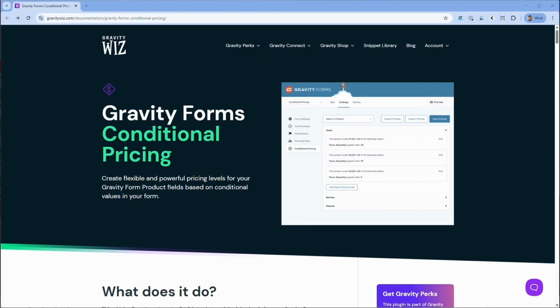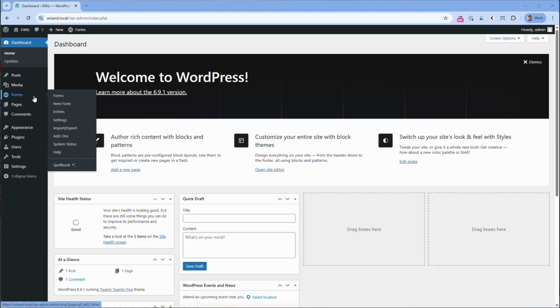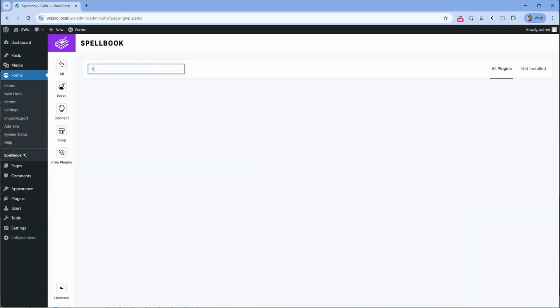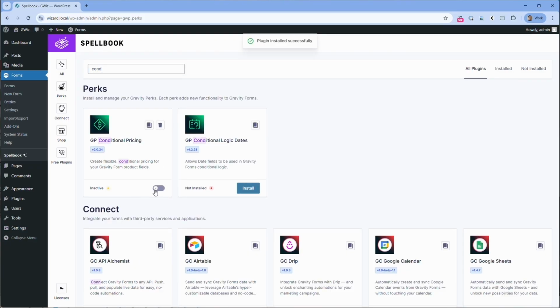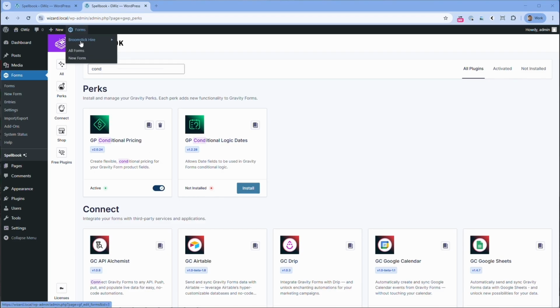Today we're going to take a look at how to set up member and non-member pricing using Gravity Perks Conditional Pricing. If a user is logged in, we'll charge them a different price to guest users. The first step is to ensure GP Conditional Pricing is installed and activated in Spellbook. Now that's done, we can head over to the form.